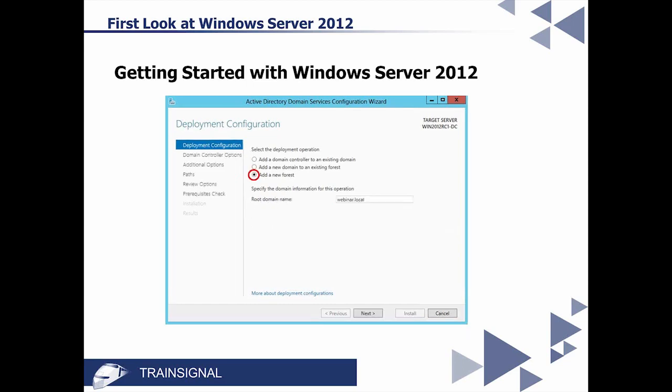But in this case, we do want to create a new forest, right? Because this is the first domain controller, and I'm going to name it webinar.local. Click Next.